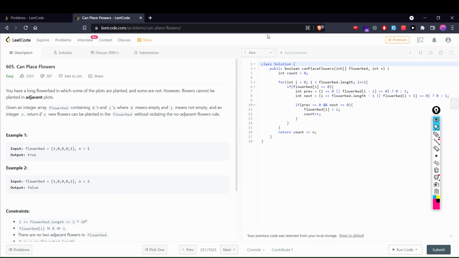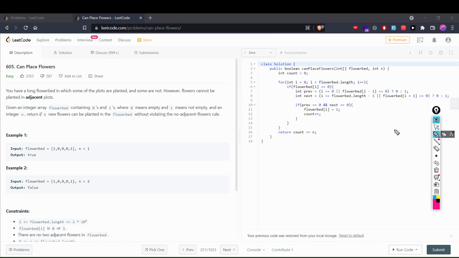The problem says that you are given a flower bed which contains only zeros and ones. Each occupied place is represented by 1, and each unoccupied position is represented by 0, right? And you are also given a number of flowers, represented by n, and you have to return whether you are able to put these flowers into the flower bed without violating the given condition. The condition is that you cannot place flowers into adjacent plots, right?